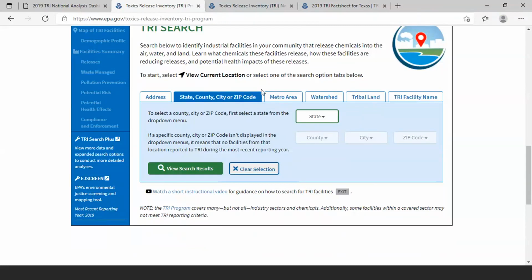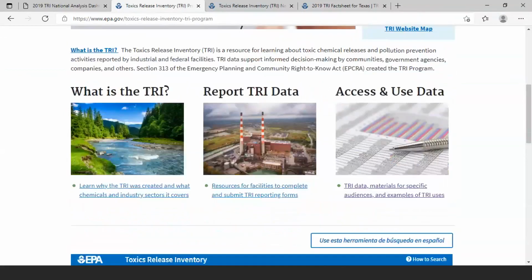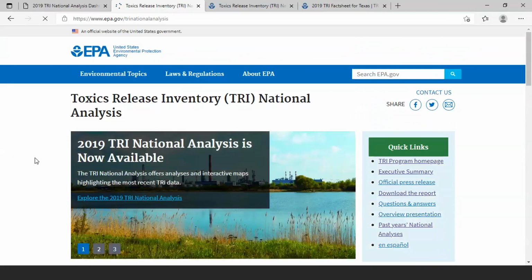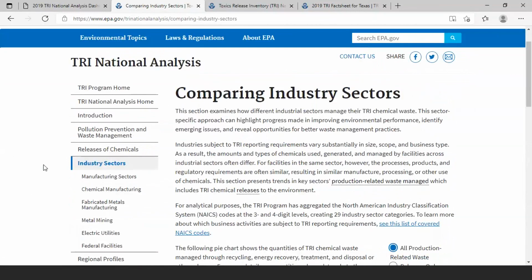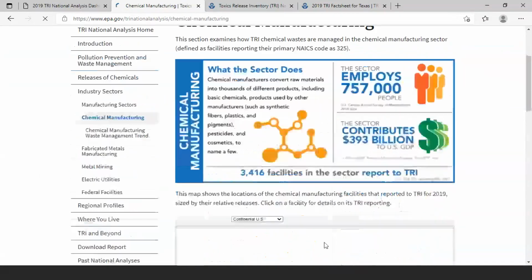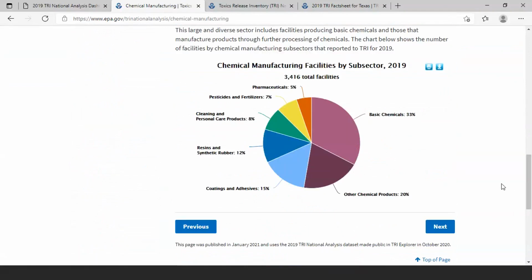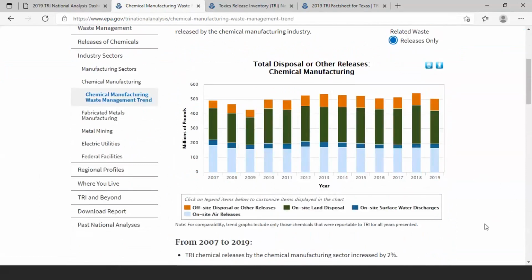Sure. So there are a few different ways to go about that. I'm going to go back to the national analysis here. Depending on which industry sector you're looking at, we do these industry sector profiles in the national analysis. So if the sector that you are particularly interested in happens to be one of these handful, like chemical manufacturing, then this subsection of the national analysis would be really informative to you in looking at where those facilities are located, what its data look like for the most recent year, the trend. The trend in both waste management here as well as releases is all captured for you in this profile.